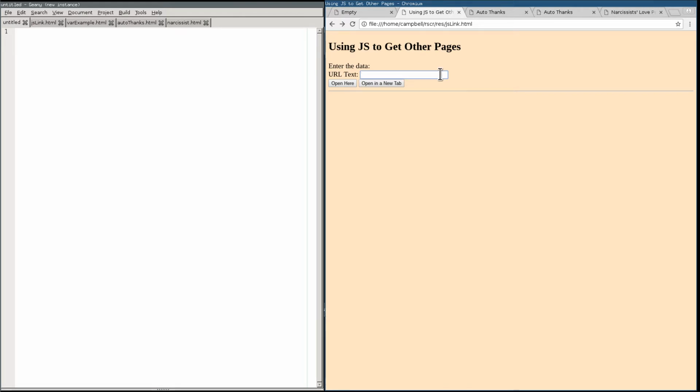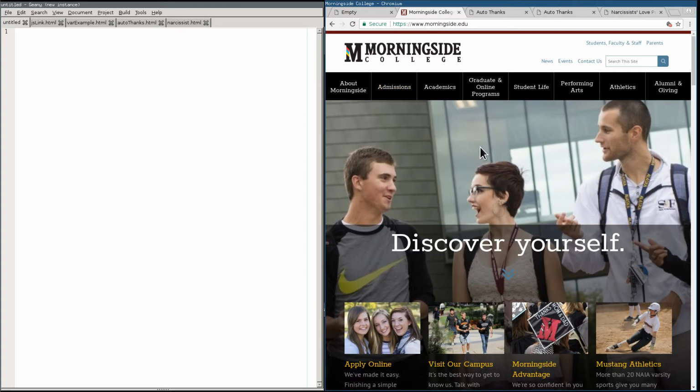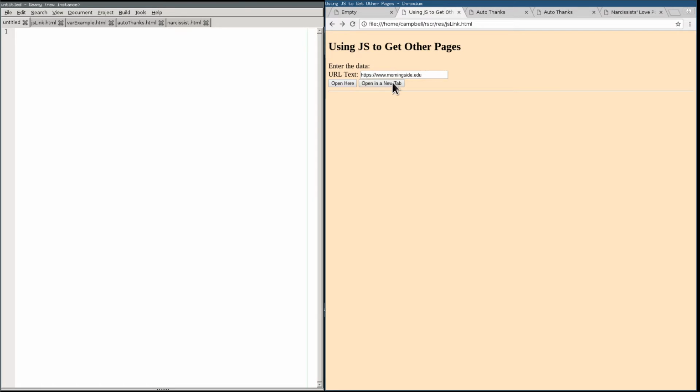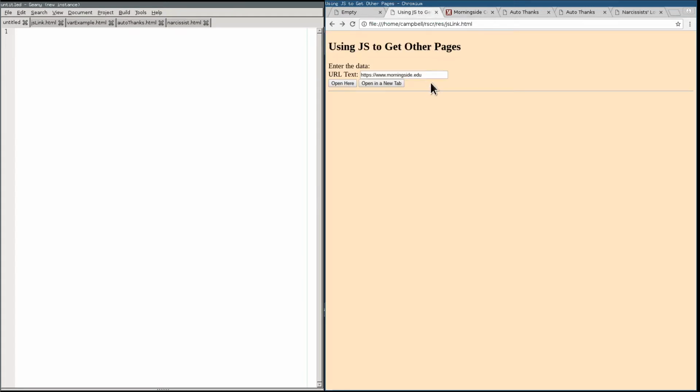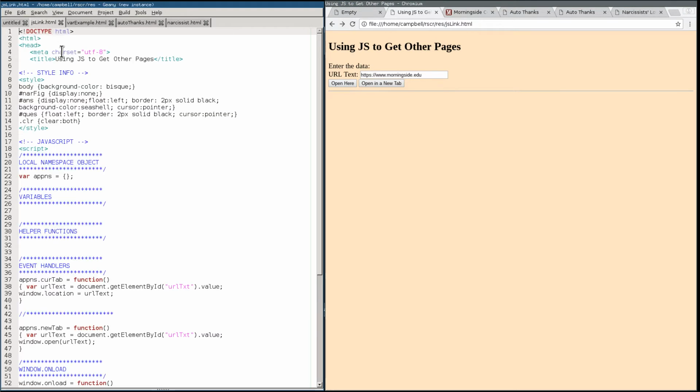And I'm going to type https://www.morningside.edu. And if I click open here, it opens the Morningside page in this window. Now if I type open in a new tab, look, it opens a new tab and opens the page in there. So we're going to learn how to do that, but we're going to learn a little bit about this stuff as well. So let's take a look at the code right here.